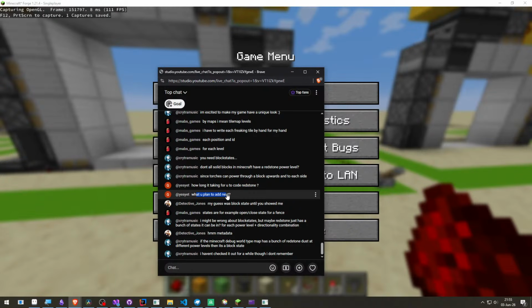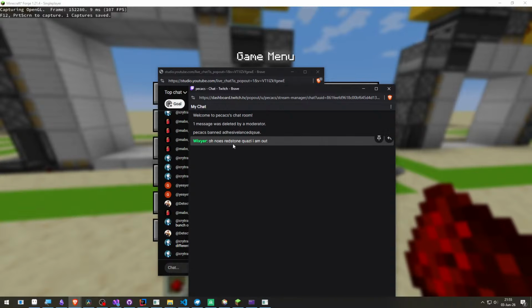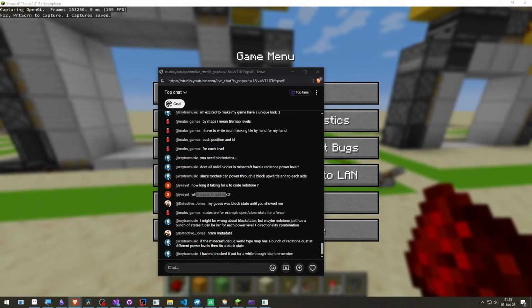What do you plan to add next? Right now, I want to add the redstone dust. Oh no, redstone quasi, I am out. Redstone. Yeah, sorry, Wix. Sorry, Wix.